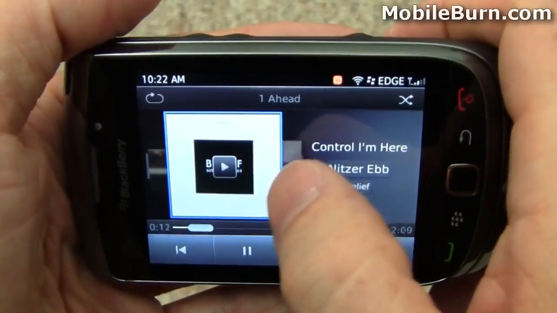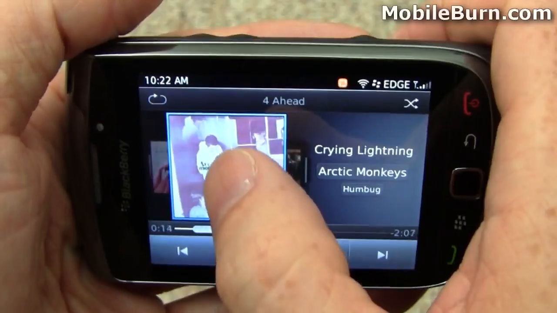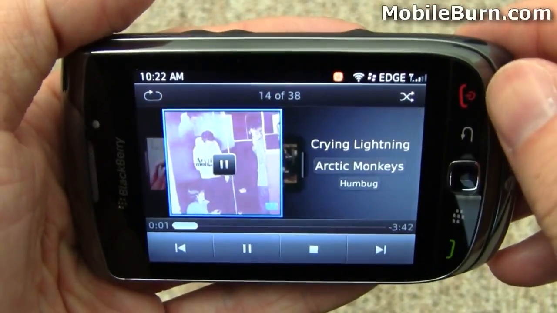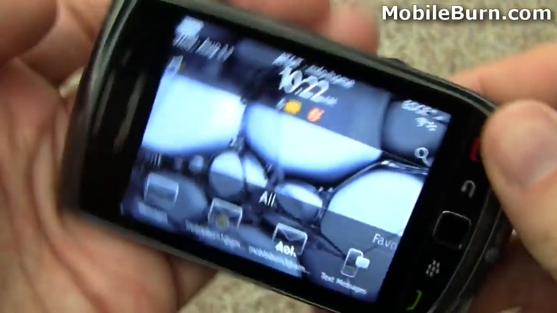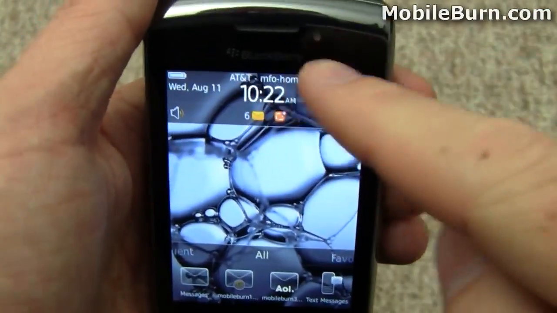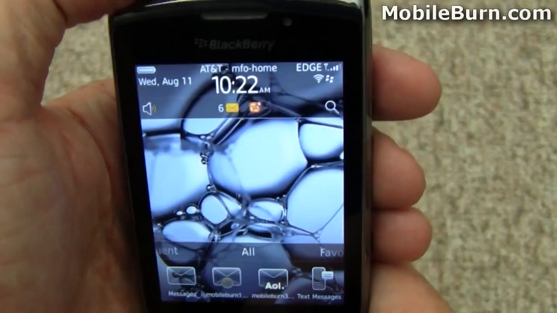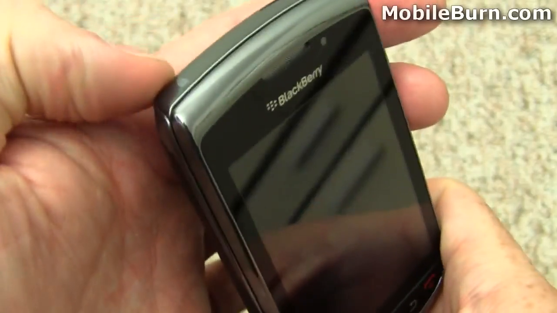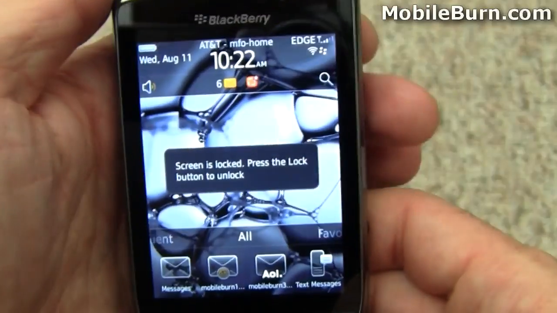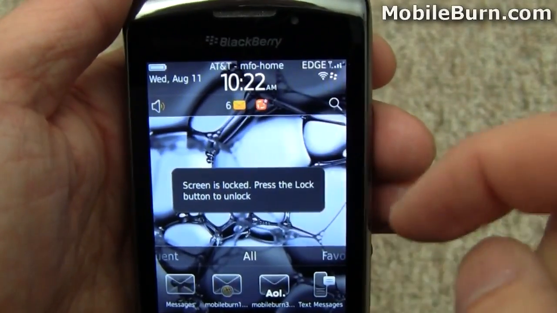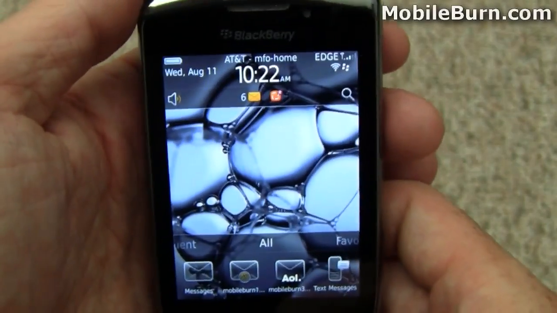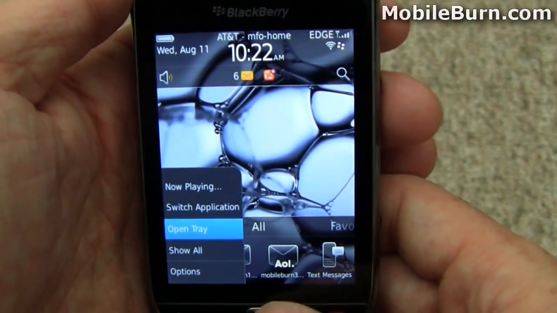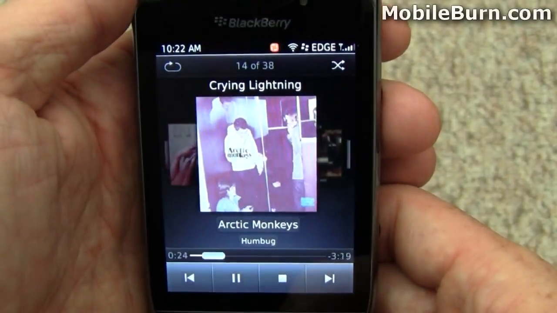Now of course your music can play in the background. So we'll just hit the call in key and go back to the home screen. There are no on-screen controls. Let's see if we lock the device with the lock button up here. Doesn't actually give us any information about what's going on, what's playing, unlike some other smartphone platforms. However, you always have access to now playing, just to quickly go back.